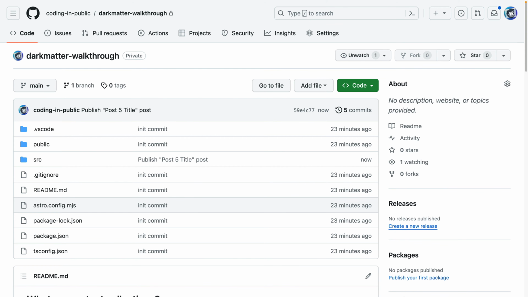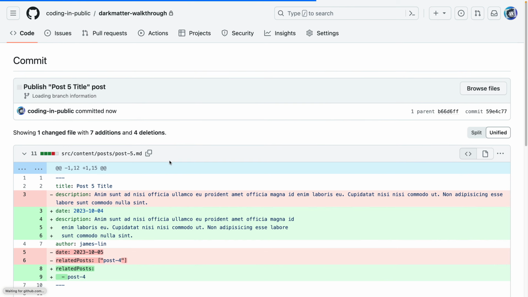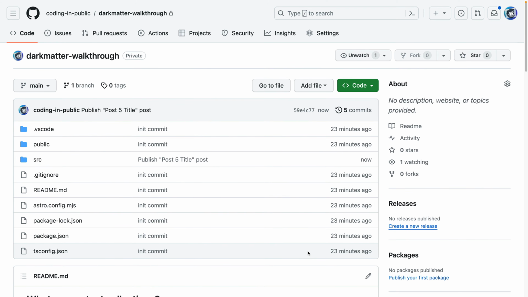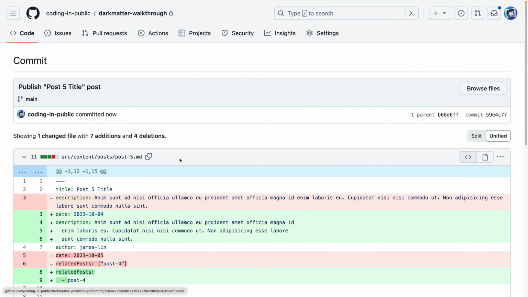So here I am over in GitHub, and you can see I've got publish post title 5 post, and it's showing me the exact commit that has happened. So all this is done from within Dark Matter, and you can see how there's actual changes here. Now I can either make a change over here, or I can make a change in my code editor if I'm working with somebody else, and that will be pulled down into Dark Matter.